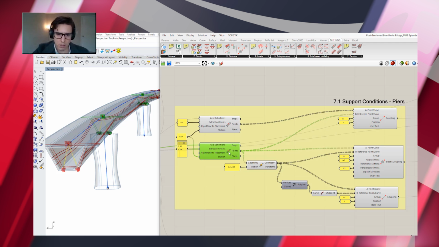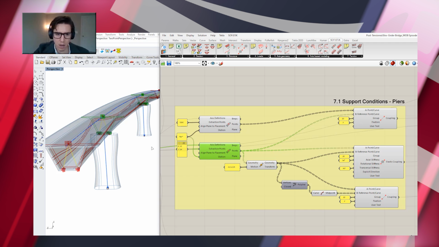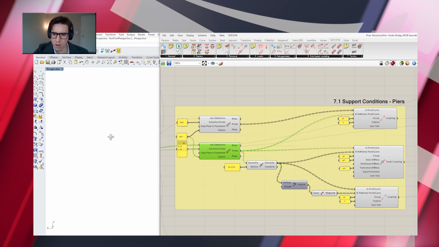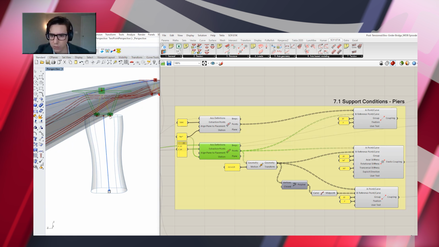In a similar way, we evaluate the two bottom points, and we can simply copy these points vertically by 25 centimeters and create an elastic coupling that basically represents our elastomeric bearings. And I can provide some properties such as, again, the group number, the axial stiffness, the transversal stiffness, and the direction.